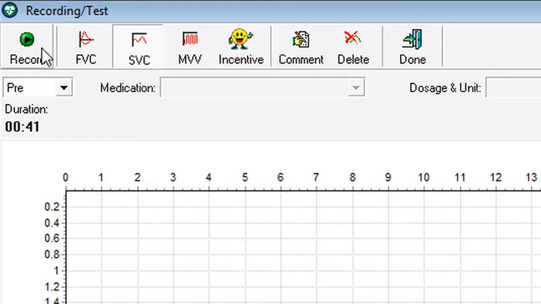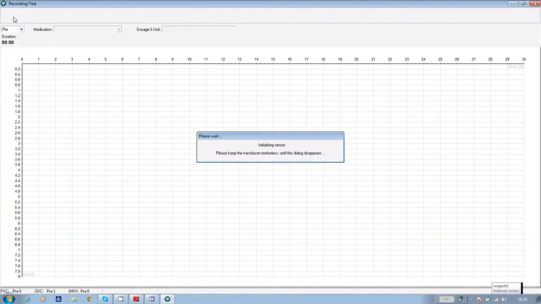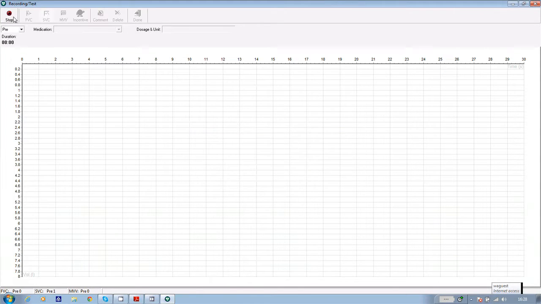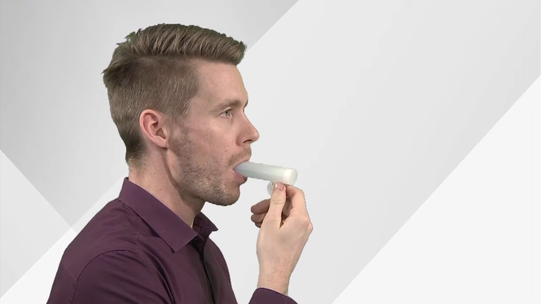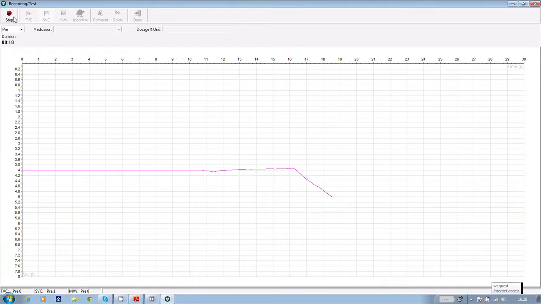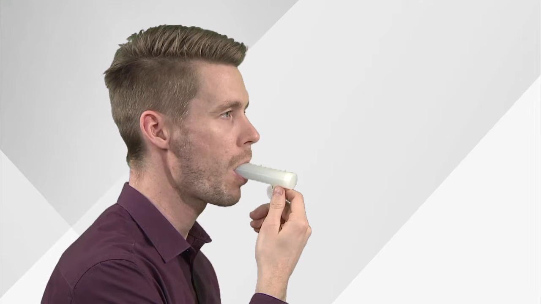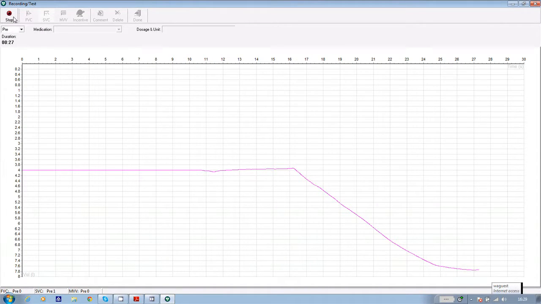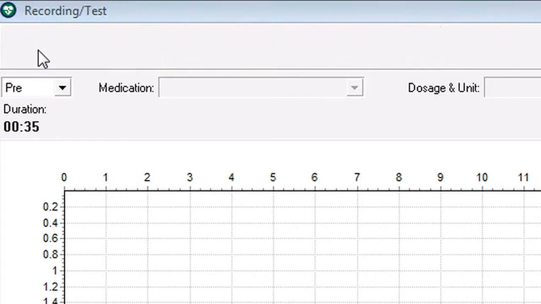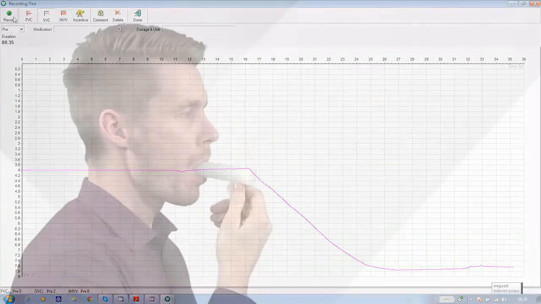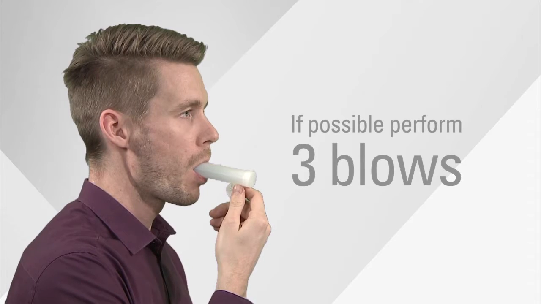Click on Record in the top left-hand corner of the screen and wait for the stabilising flow sensor message to disappear. The patient should then breathe in calmly to their full lung capacity, pick the sensor up, place it in the mouth, and breathe out slowly until their full volume is achieved. When the patient's completed the effort, click on Stop, and the test is logged. If possible, you should do 3 of these blows.